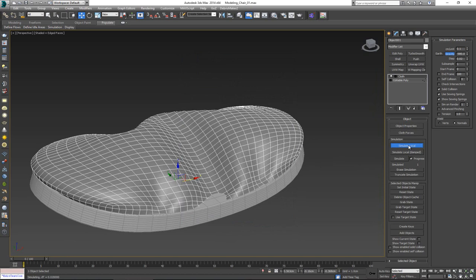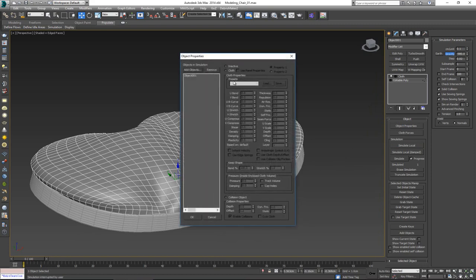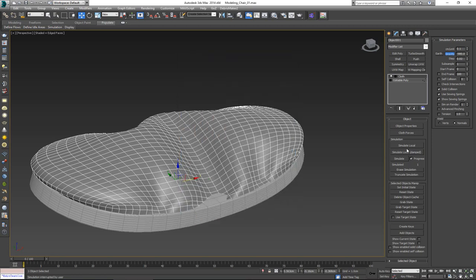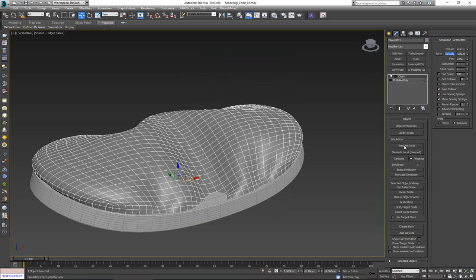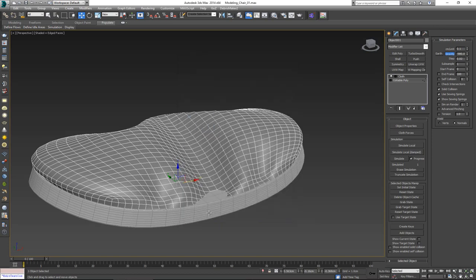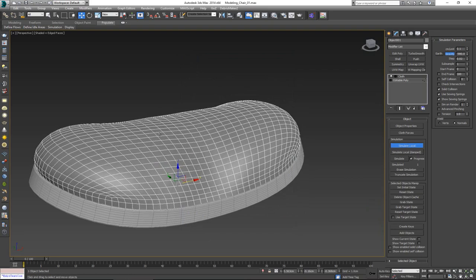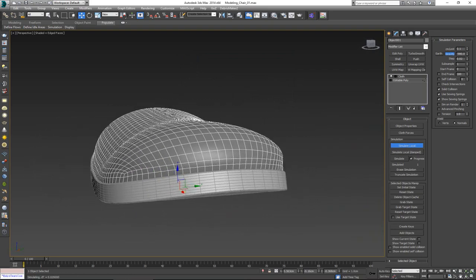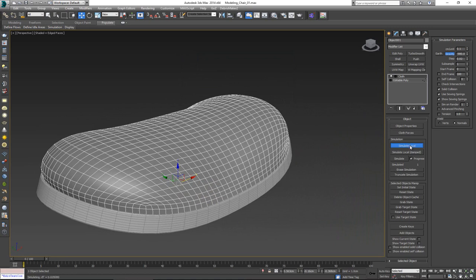Press simulate local. Well, nope. Let's try it and change with a different preset. Instead of cotton, let's try burlap and try 100. Or not. All right, let's try another one then. Let's try satin. Let's see if this thing is gonna work. And there we go. We get a very rough looking, balloon looking end result.